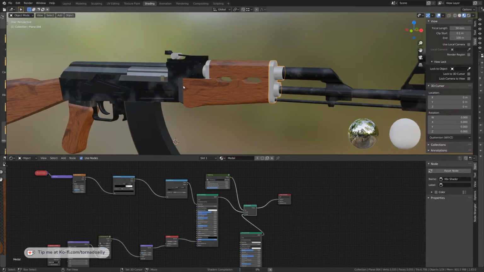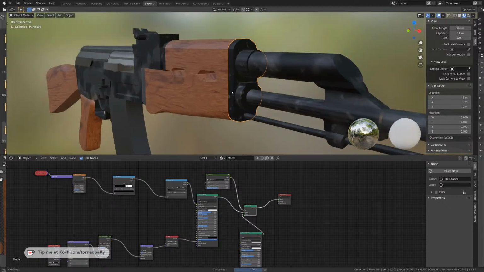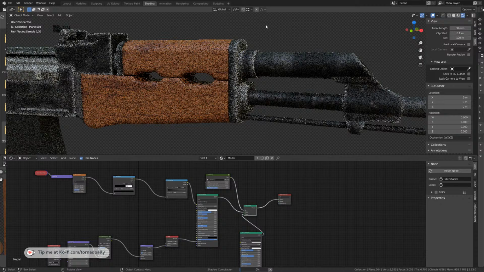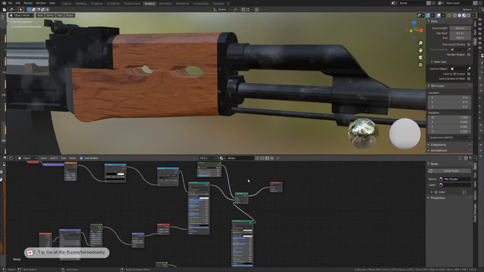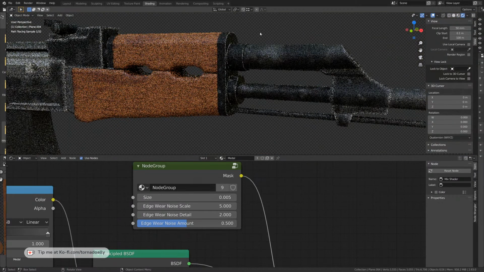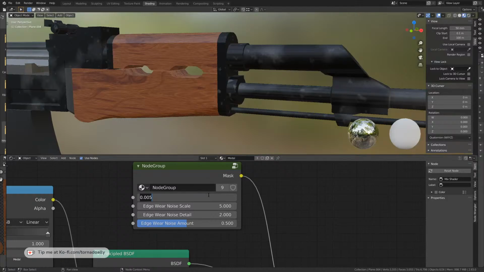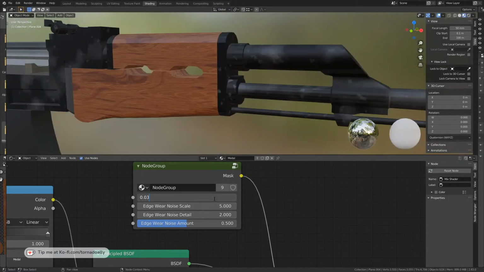Now how's it look? Definitely needs less edge wear. Maybe 0.005. 0.01. More than that, 0.02. I'll do 5. That's too much. 0.03.